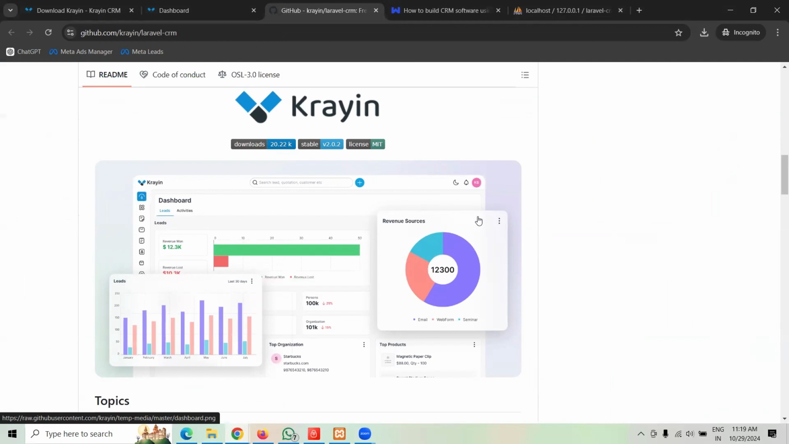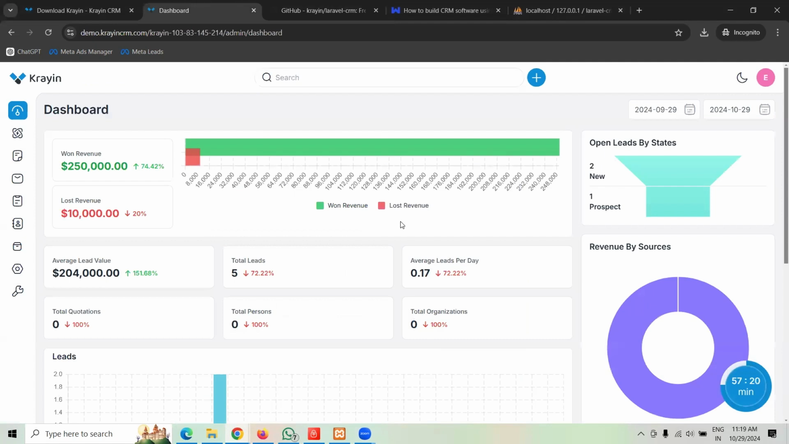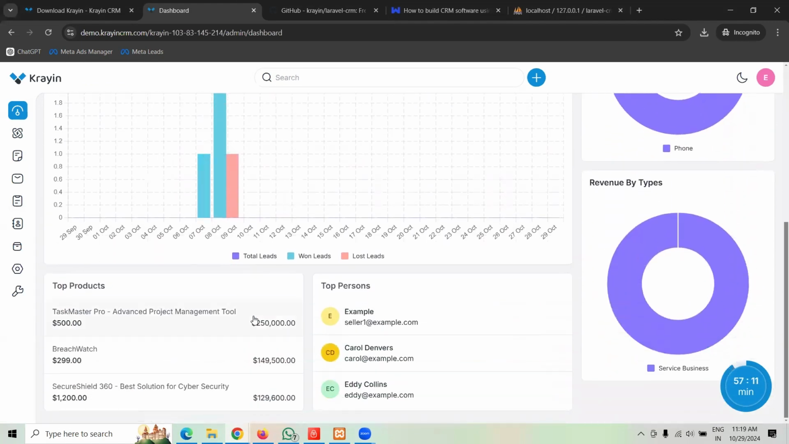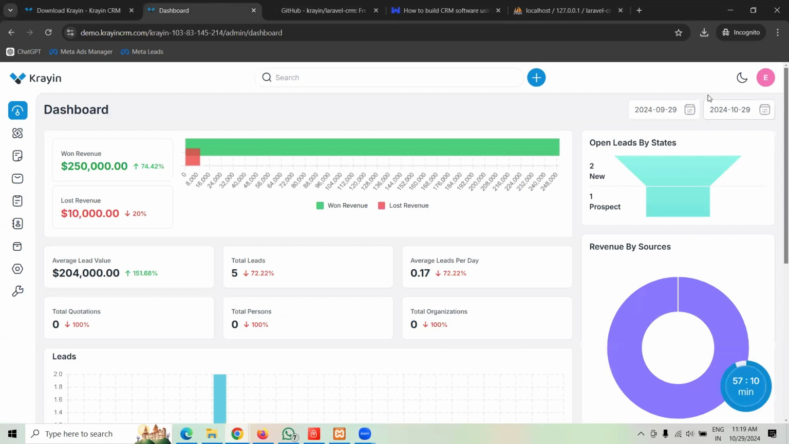So, in today's video, I'm going to show you how to set up this CRM within 10 minutes. And before I jump into the setup part, I'm going to show you what all is in it. So let's check it out. This is the dashboard where you can see the revenue, lost revenue, and all sorts of details about the business, leads, products, and everything. Let's start from the very basic part.